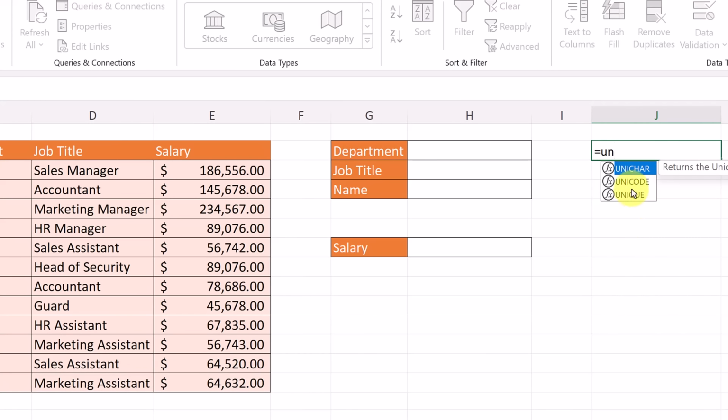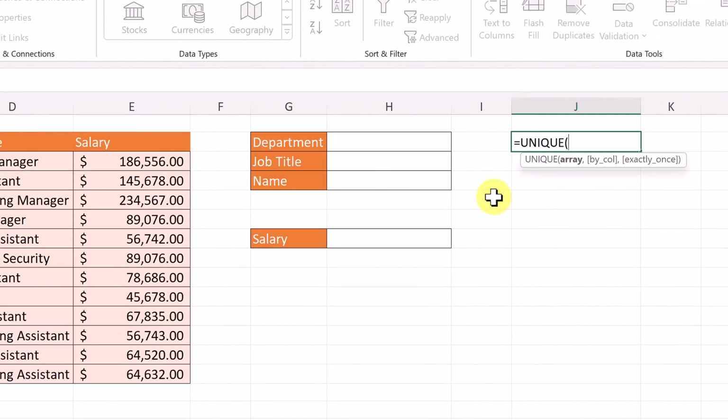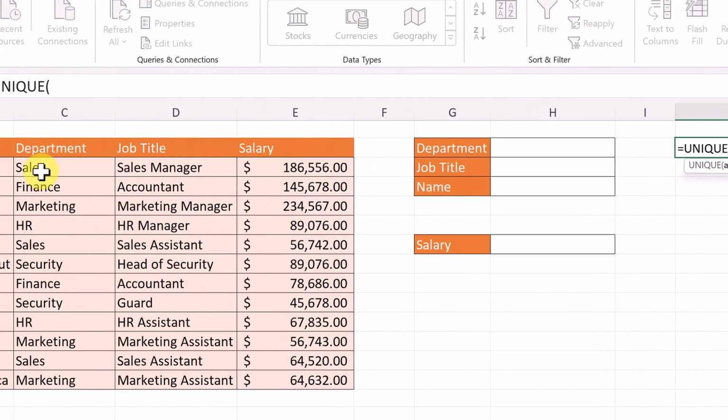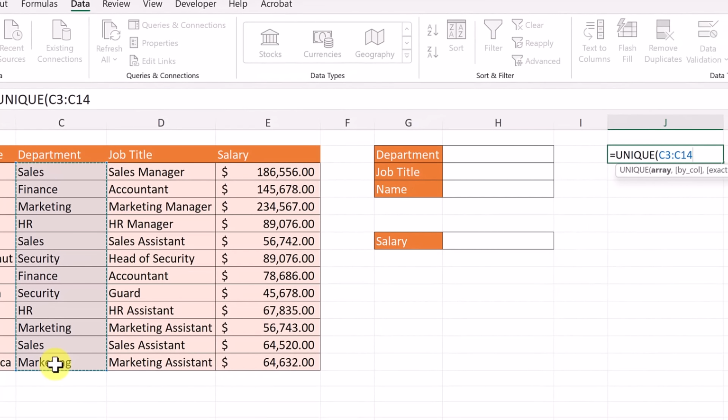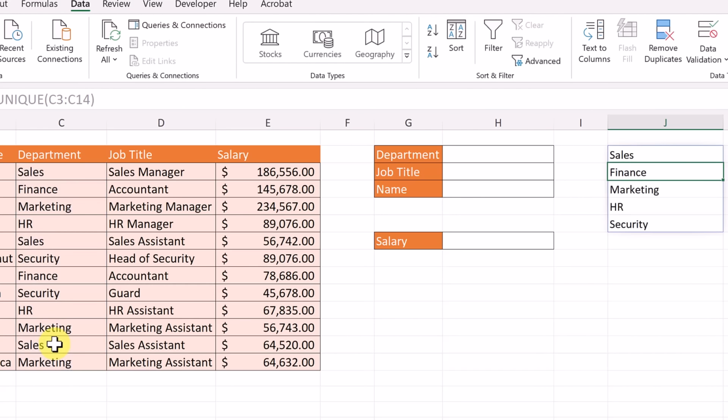You can see as I start typing, it's closer and closer. Here's unique. I'm going to select it. All I need to do is select what I need to be searching, and it's going to be this right here. So I'm just using a range here. If you were using a table, you would be able to select that column by the column's name too, but I'm just using a range. So I'm actually going to just hit enter, and I get my unique different department names.